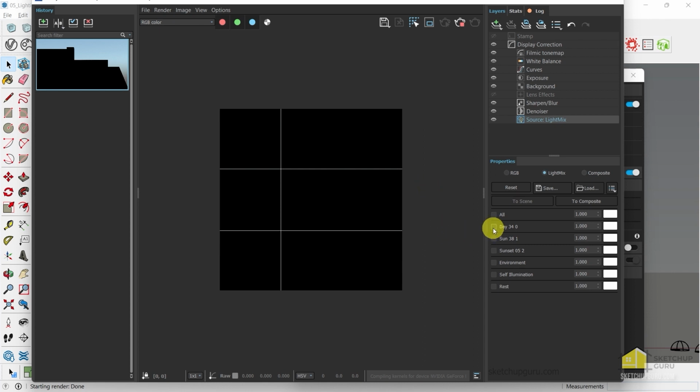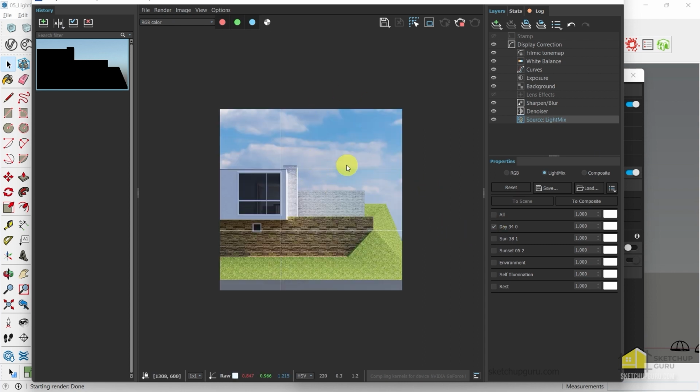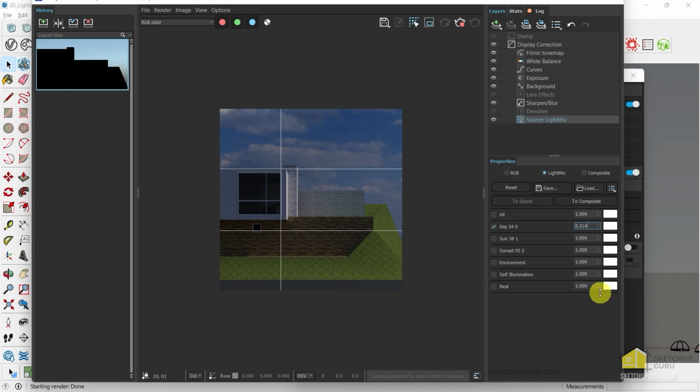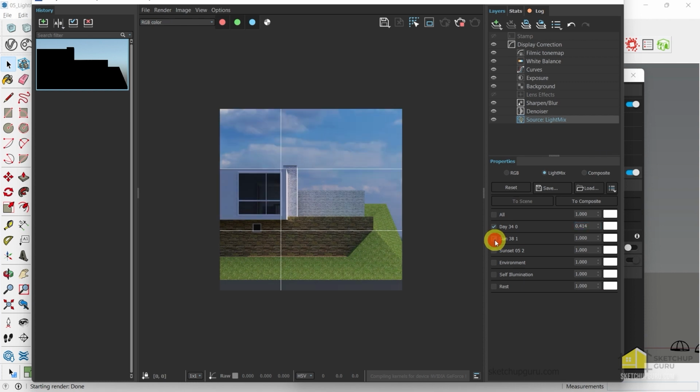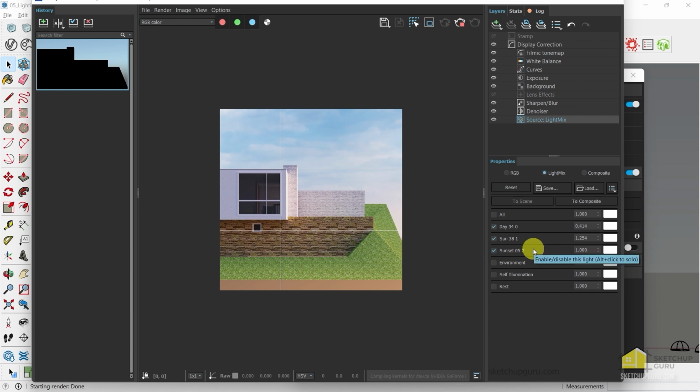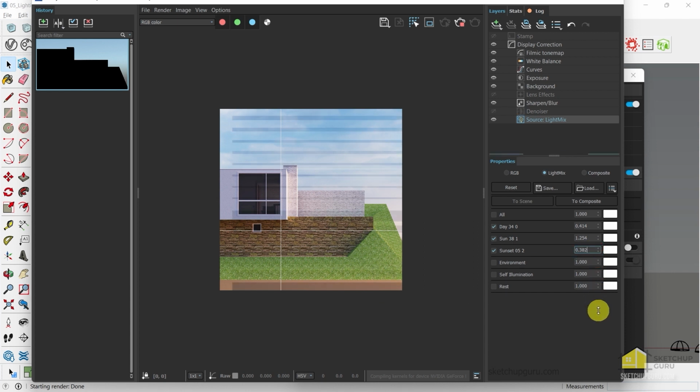So let's start with day 34. So click on day 34. So this is day 34. Now you can reduce the value of day 34. That would make it darker obviously. And this way you can mix it with the other HDRI as well. So if I switch on Sun 38, you can see that that adds an impact on your scene. And I can reduce or increase the impact of Sun 38. And finally, if I switch on Sun 05, you can see that that has an impact on the scene as well and makes the ground brighter. So you can either reduce it or increase the value. This is mixing all the HDRIs together with day 34 as the background.